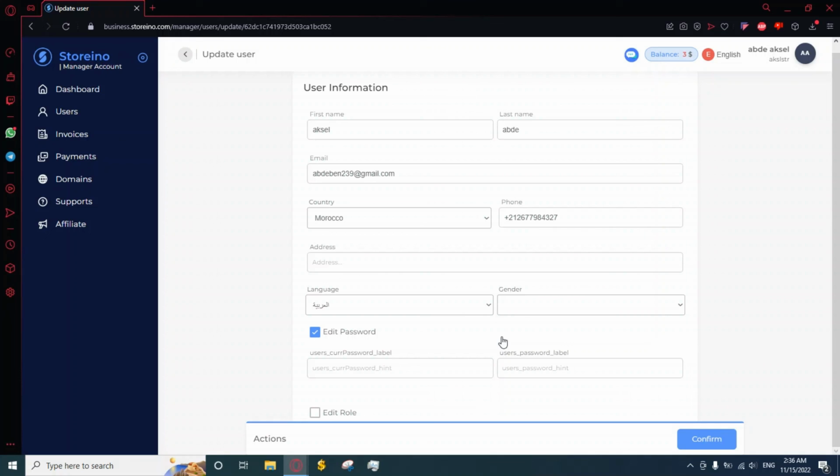So that was a brief and short video explaining how to change your password in Storeino.com.